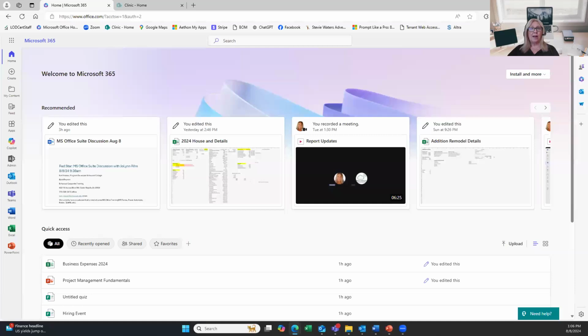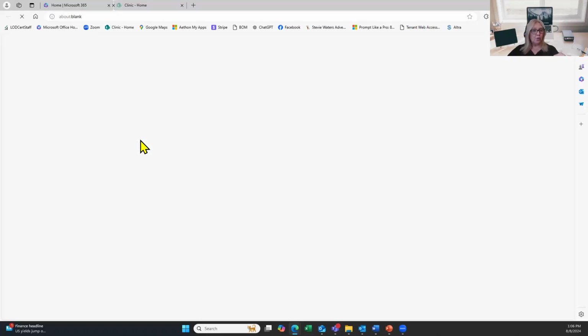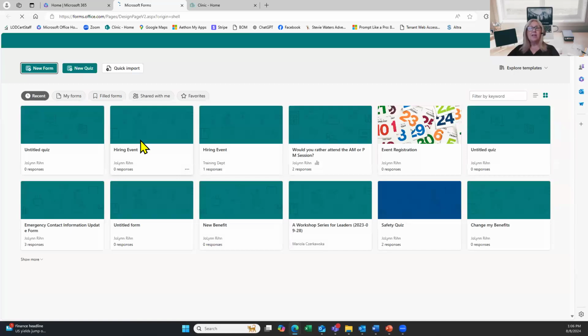You can go to your apps launcher at the top left. You can then just open Forms from there. So the Forms icon has the F. So when you come into Microsoft Forms, you will be able to create new forms, new quizzes, or you can access recently created or used forms as well.